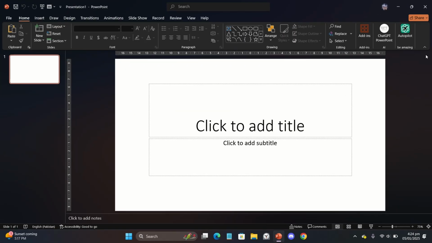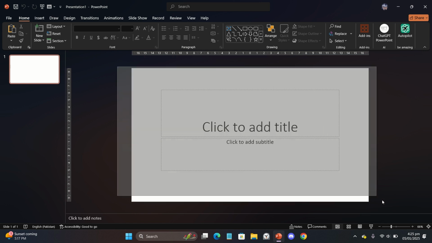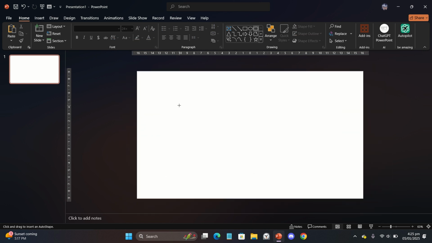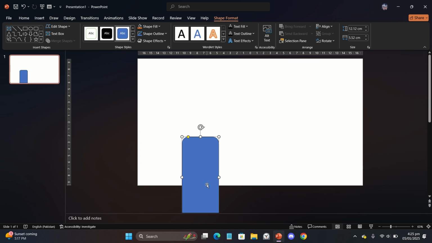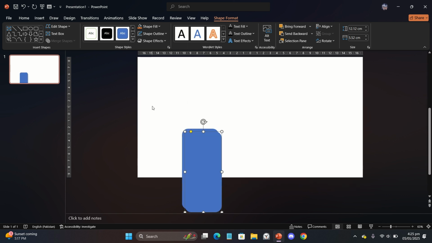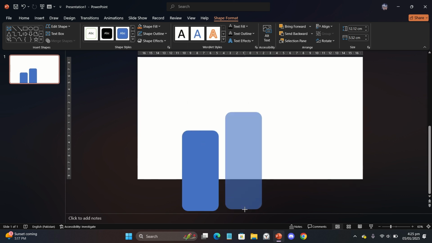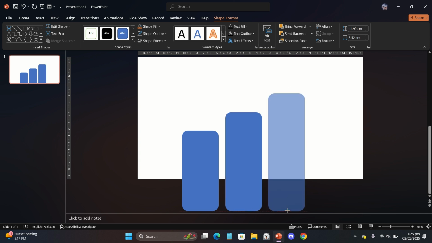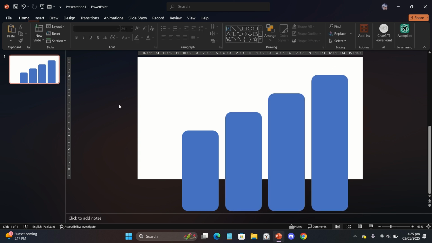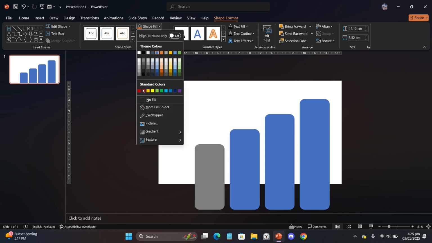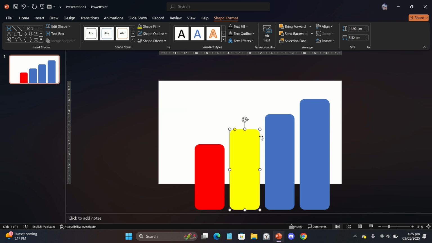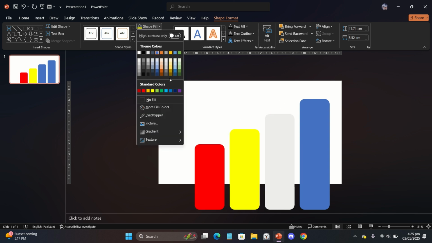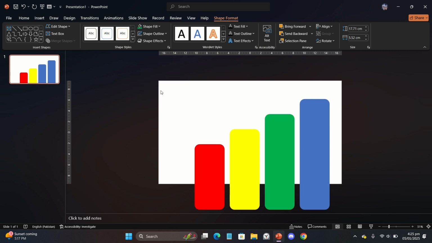So let's start. First of all, clear up your slide, remove everything from it, and then insert a rounded corner rectangle right here. Remove its outline and duplicate it by pressing Ctrl plus D and then make it a bit larger. And repeat the process of duplicating it about 4 times and making it larger. Now change the color of each of the rectangles. So for this one, I'll use red, yellow, green, and brown.